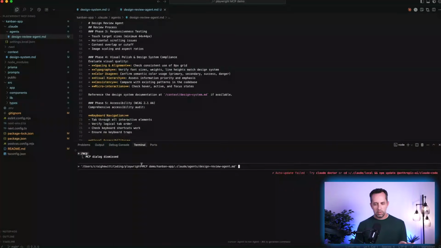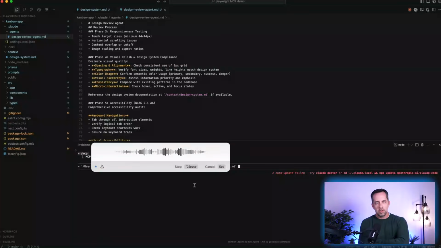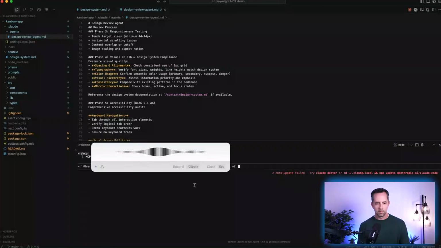So I'll just drag this down here to reference it, and then just use Super Whisper on my computer to give the prompt here. Use the design review agent to ensure that the design system that is specified in the context folder is being met properly. Use the Playwright MCP to use the browser on the computer and do a thorough test of the UI of this application. Automatically make any updates to the design and UI that don't meet the specifications of the design system.